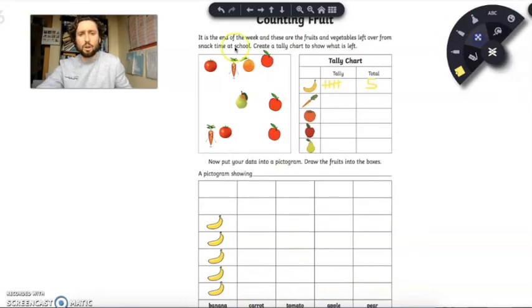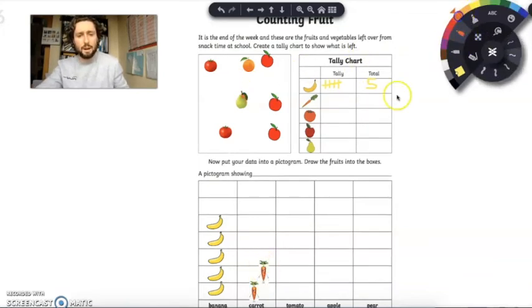Carrots. So let's get our carrots and drag them down. There's 1. Where's the other one? 2. Is there any more? Is there any more carrots? Okay, so let's do a tally mark for our carrots. So we have 1, 2. So that's 2 carrots.